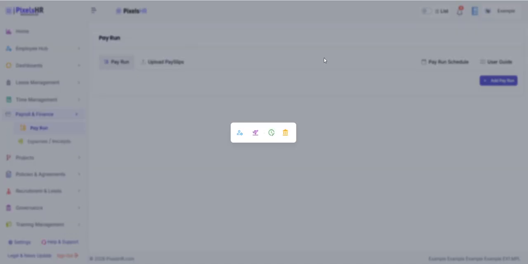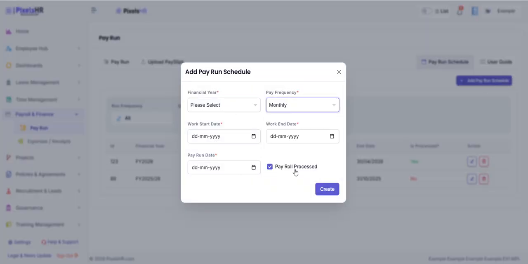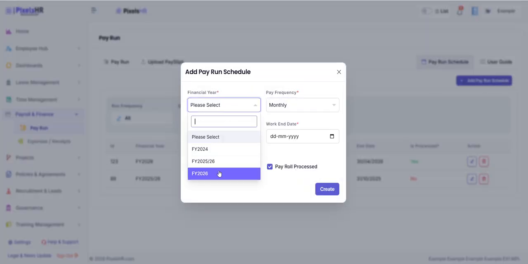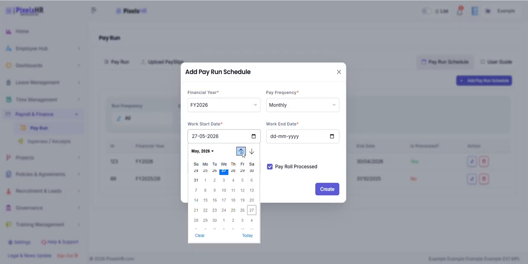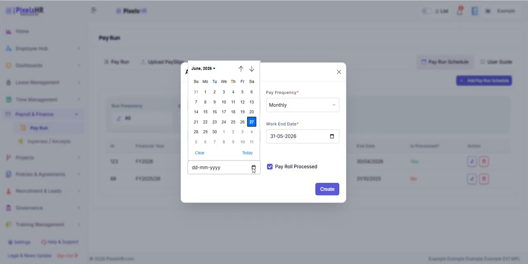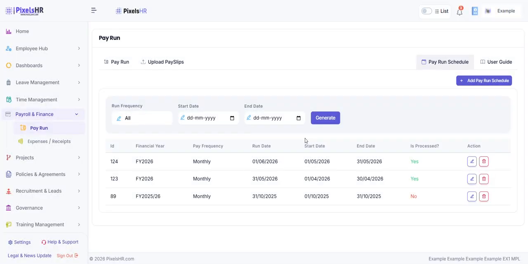Click Add Payroll Schedule and select the required run frequency. Available options include monthly, weekly, and fortnightly. Select the financial year, then select the start date and end date for the payroll period. Click Create. The system will then create a payroll schedule for the selected period.